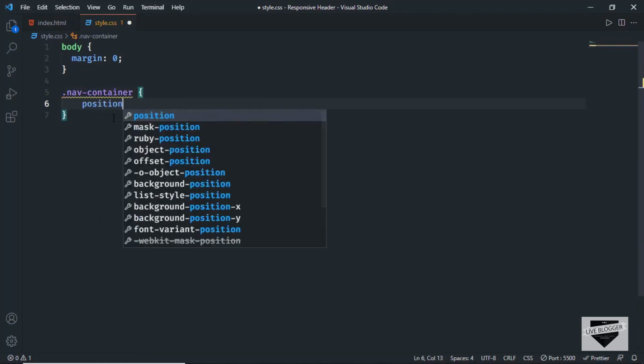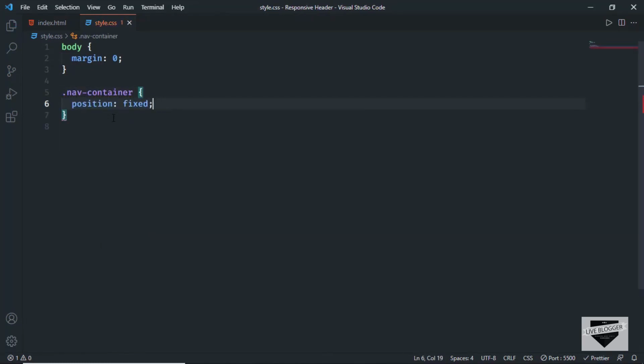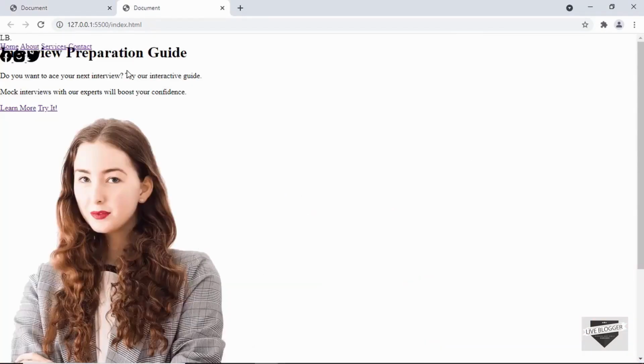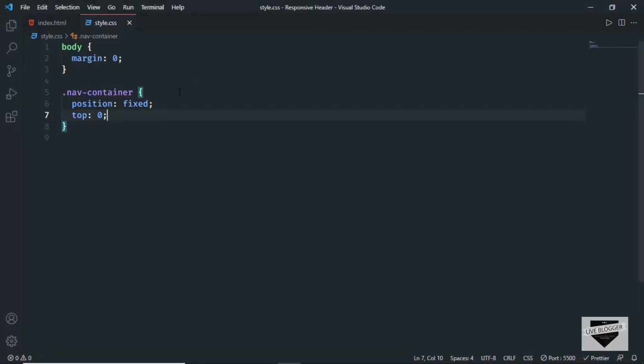And first of all, let's set the position to fixed so that it will always be at the top even if we scroll down or up. And let's set the top position to 0. And let's go back to our design. And let's also add a font family. So we're going to add a font called Roboto.